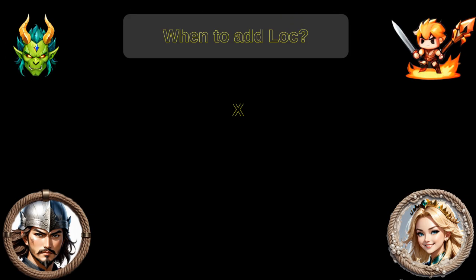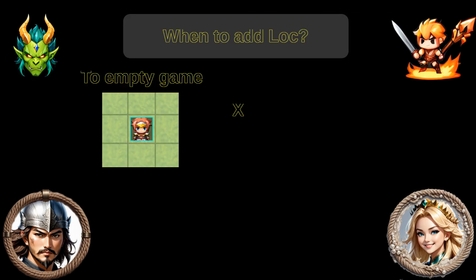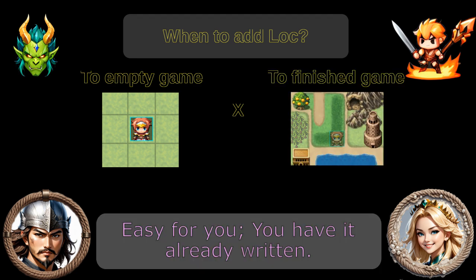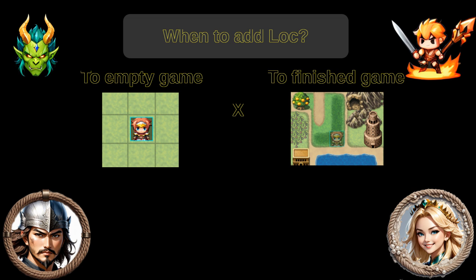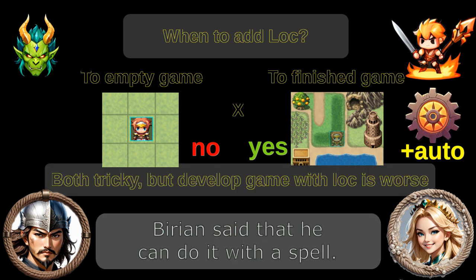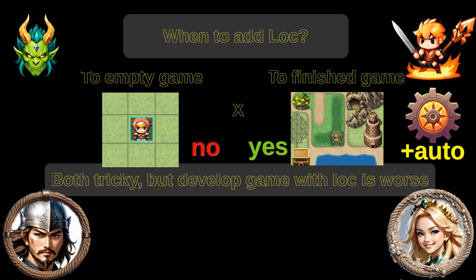When to add the plugin? At the start and develop the game after? Or at the end when the game is finished? Both are tricky, but at the start is worse. I recommend first completing the game in your own language. Moreover, if you're a fan of automation, the entire process of extracting texts can be automated.